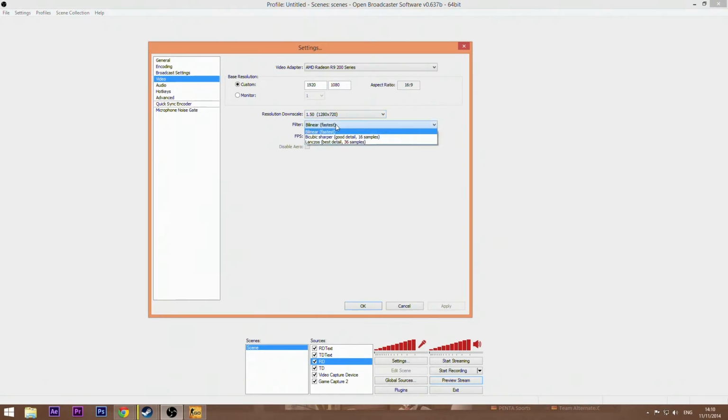And then in terms of filter, I just use bilinear because at 720p at the stream settings that you're going to be live viewing at, you can't really tell the difference between bilinear and Lanczos or bicubic. Just use bilinear because it's less load on your CPU. Changing them just increases load on your CPU for a negligible difference in the end result really.